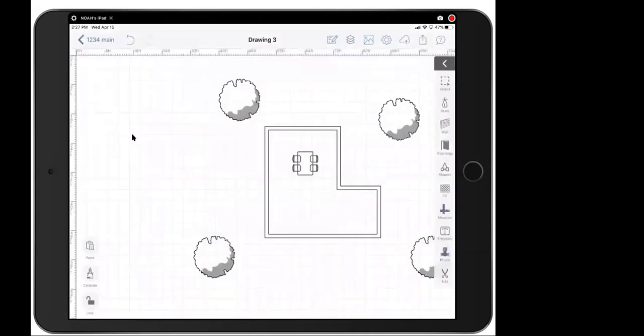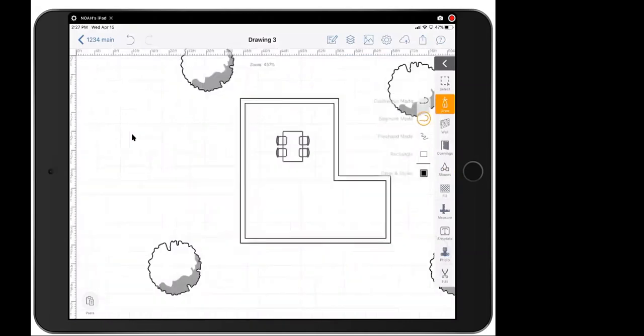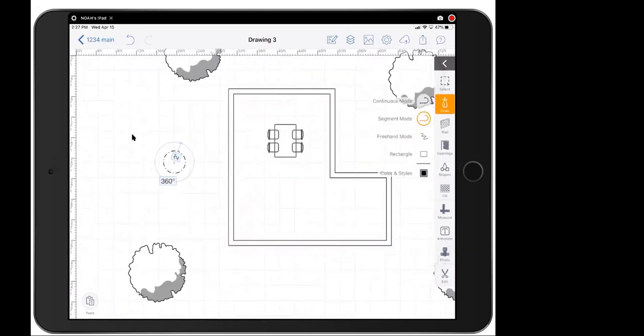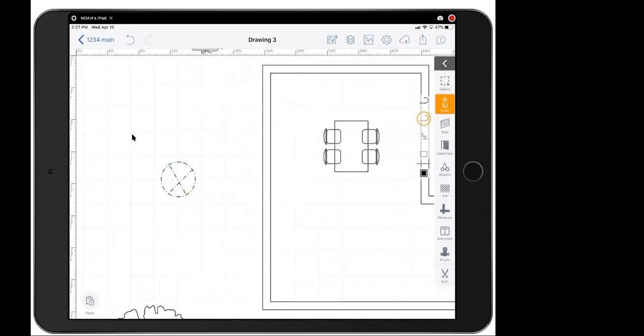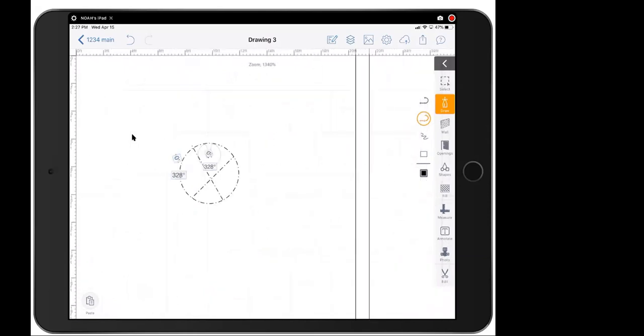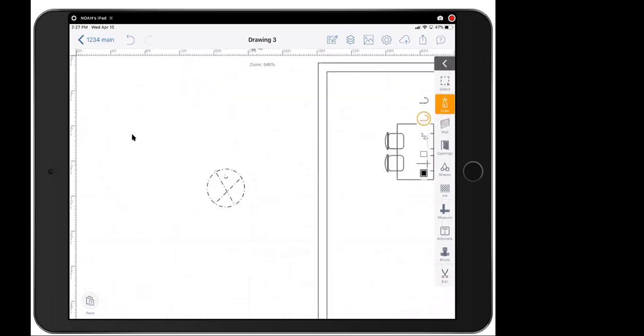Now, one cool thing you can do with shapes is actually create your own custom shapes to use as needed. So to do that, just draw a shape that maybe you can see yourself using quite a bit. In this case, we'll go ahead and draw a circle with maybe a line going through it, kind of like this. Let's say that this particular shape represents a manhole, for instance.